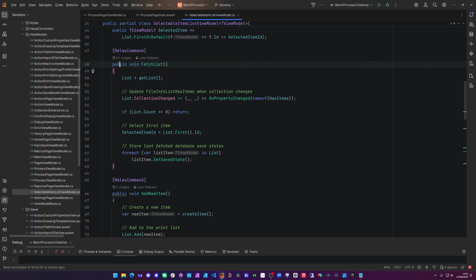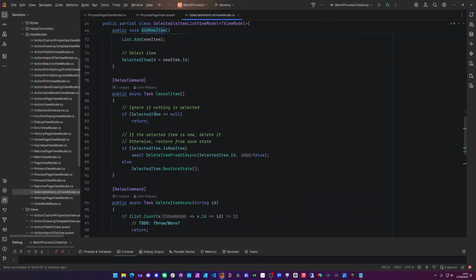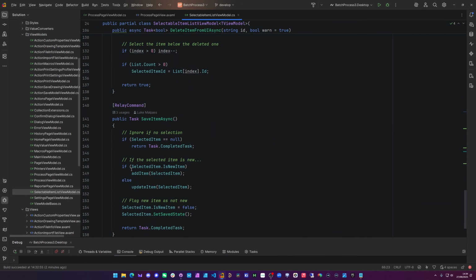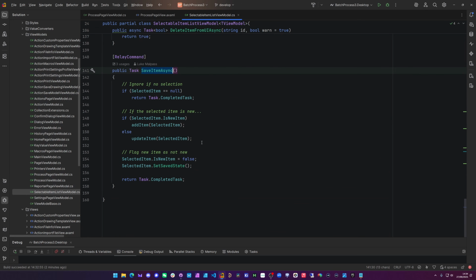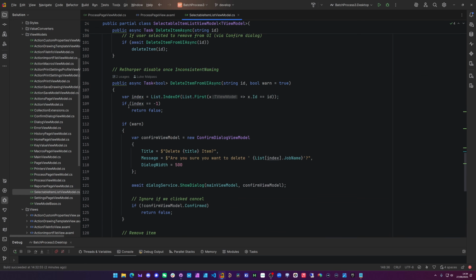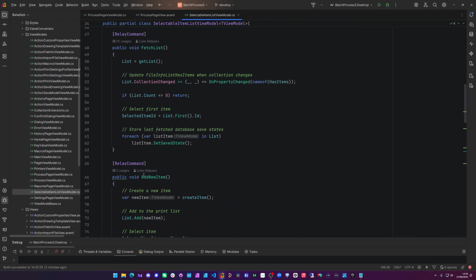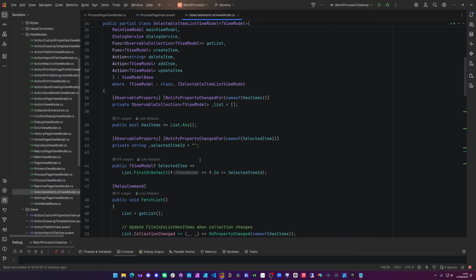Now, one thing I did was decide to make all the functions public. So we have fetch list I've made public. And then I just figured for all the others, we might as well make them public in case they need to get consumed, like the save item had to. So you can do that, and then it exposes the relay commands effectively as the underlying functions as well.